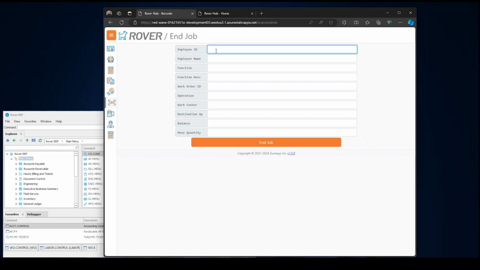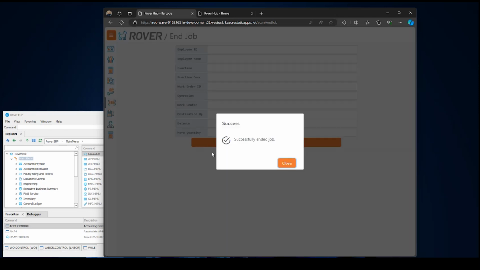And we can go back over here. Kind of a similar workflow for the end job. This automatically fills in most of the information for us. And so here are the new optional fields with this end stock transfer option. There's a destination operation, so we can enter which operation we'd like to move quantity to. So we'll move it to the third operation here, and we can move a quantity of 3.